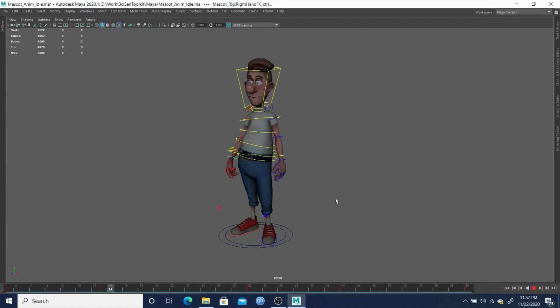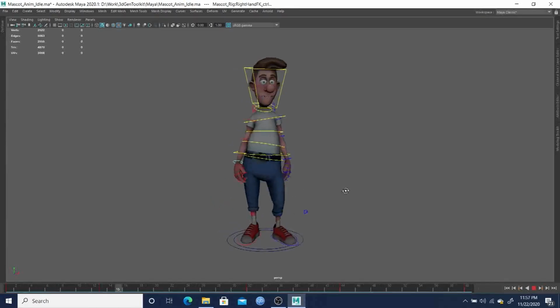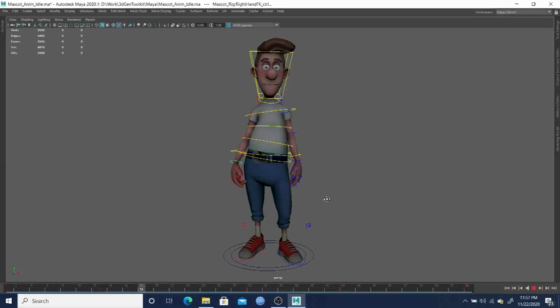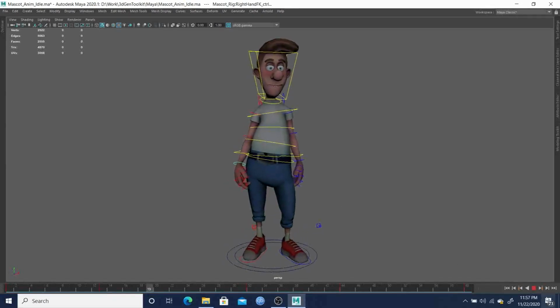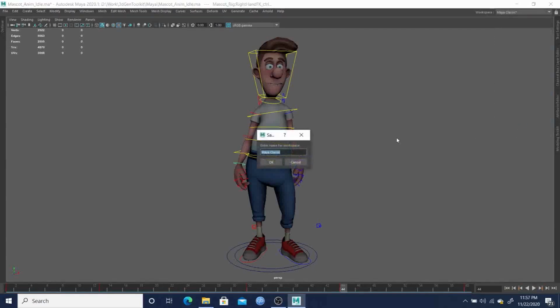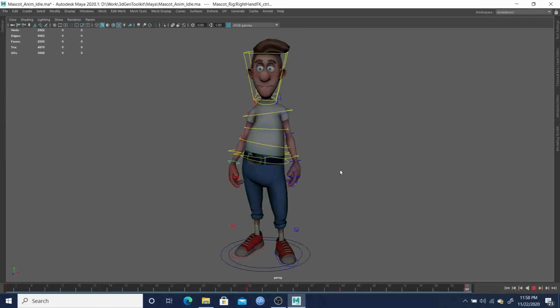Alright, so I'm going to save this workspace. Save current workspace as animation 2. Save that. And from here, I'll work a little bigger.